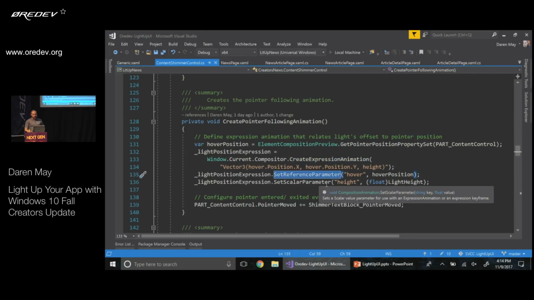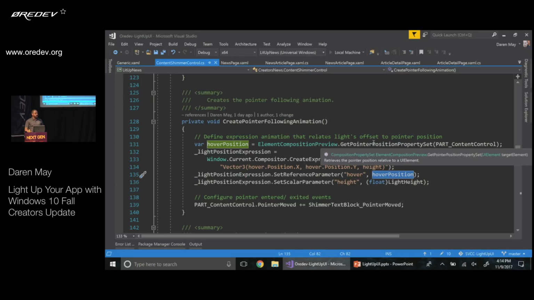Then I set a reference parameter for the hover value, which is based upon the hover position I obtained from my property set up there. Remember when I was talking before about how there's a lot of reliance upon magic strings? You create expressions as a text string, so it's a little bit challenging to debug if you get it wrong. There is actually a project out there that uses extension methods to construct this in a kind of fluent syntax. So that's a little bit easier. It's more type checked and so on and so forth. But I'm just using the string here because it's pretty succinct.